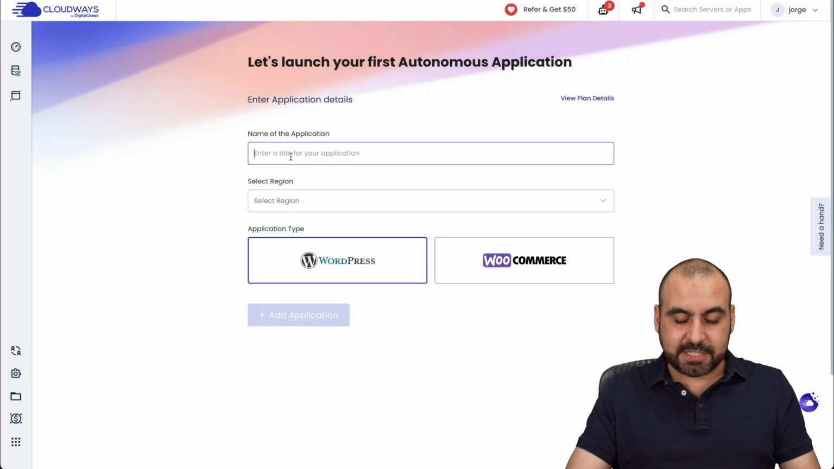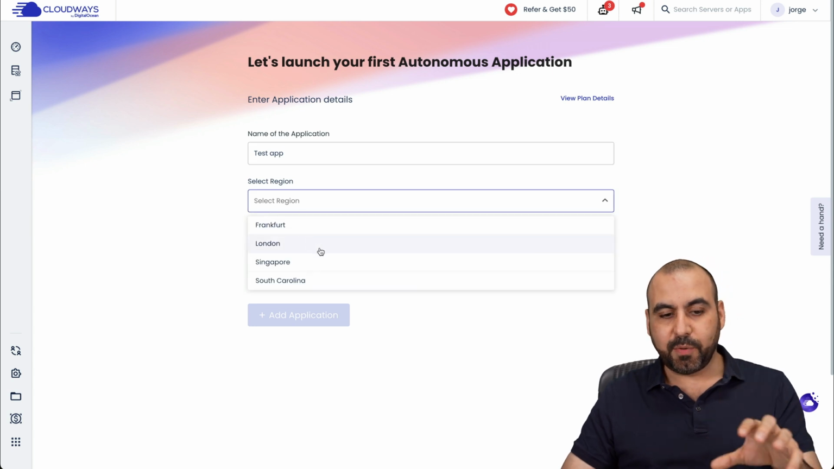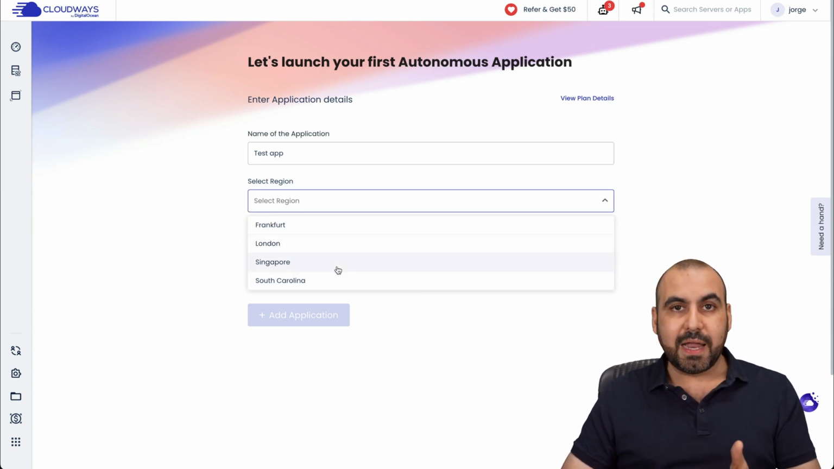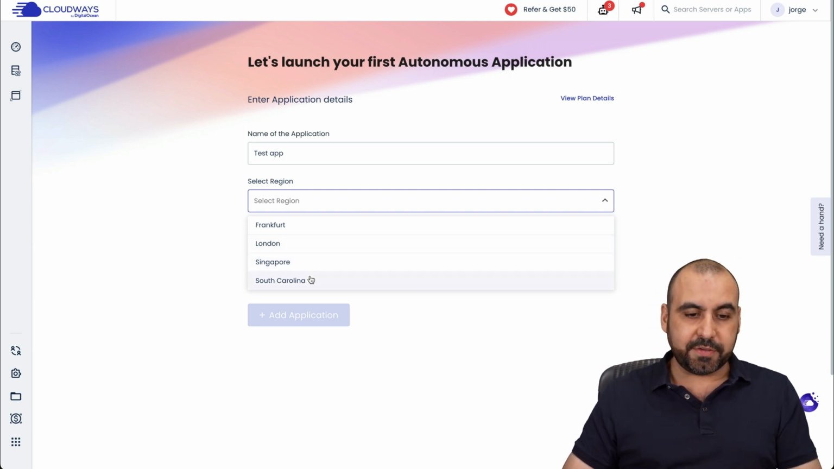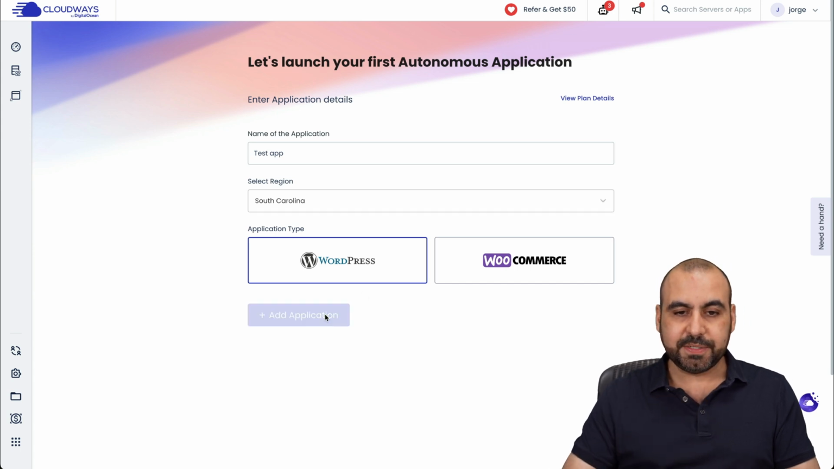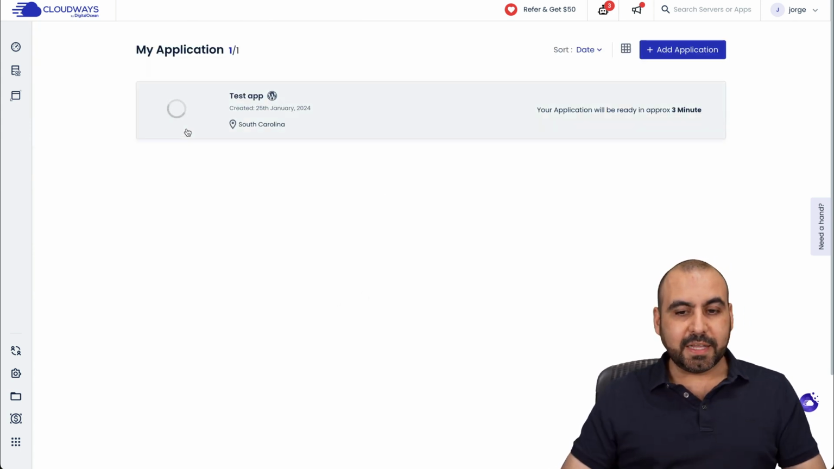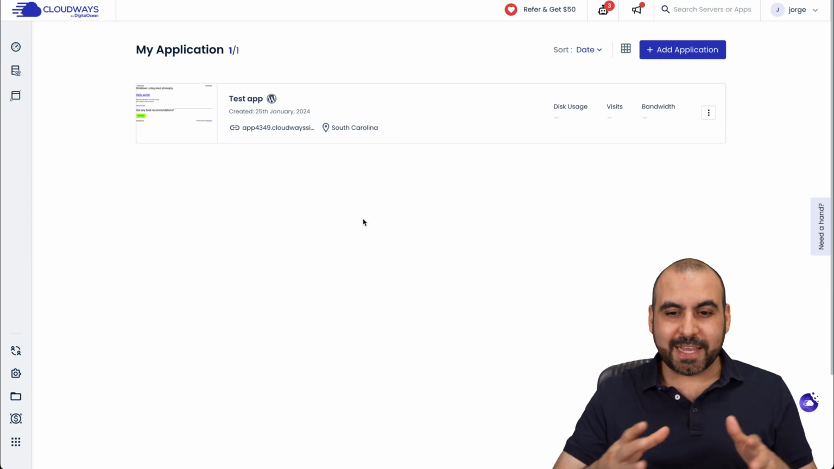So let's give our application a name, and I'll just say test app, the region. These are the regions available as of now, but don't worry, you got Cloudflare Enterprise features included, the CDN. So I'm going to use South Carolina for this, and this is going to be a WordPress site. Let's add our application. There we go, the installation has begun and it should be ready in 3 minutes. So let's give it a few minutes. Here we go, our WordPress site is now ready.